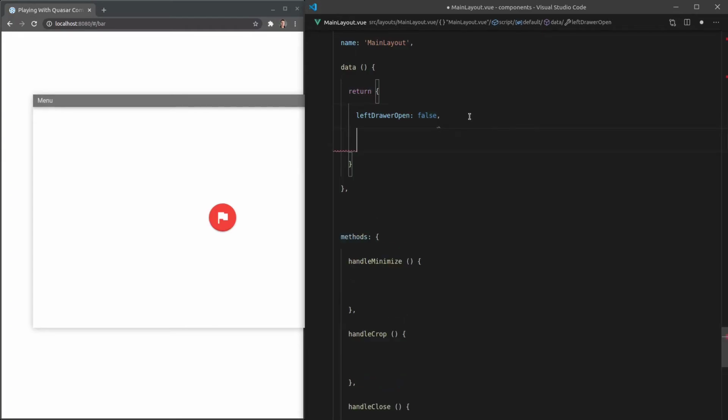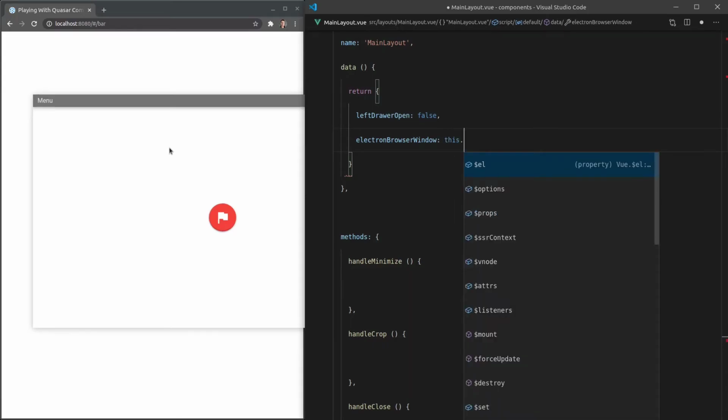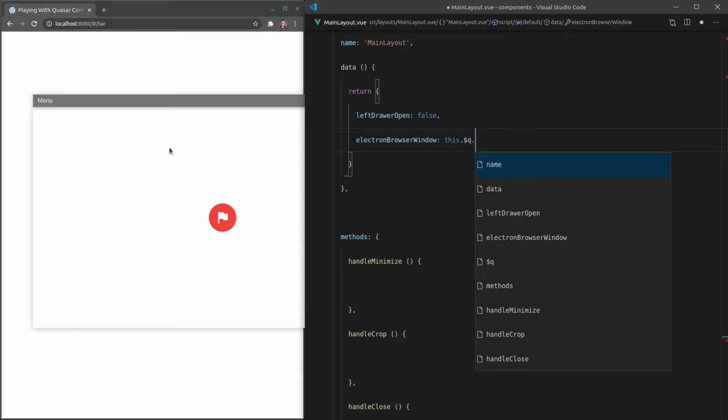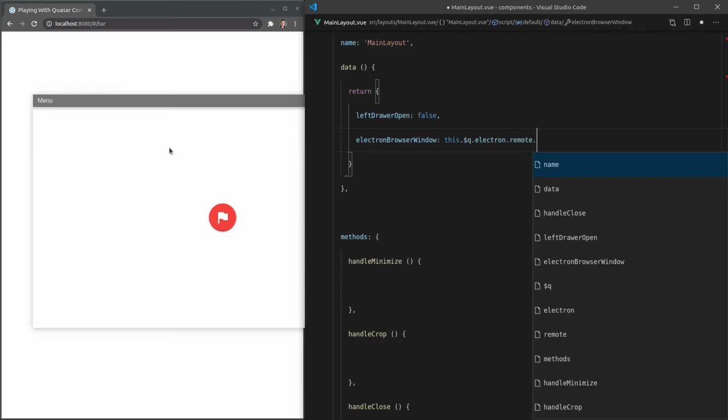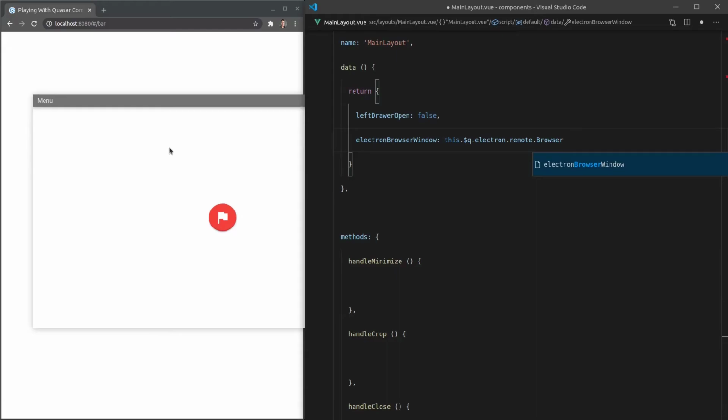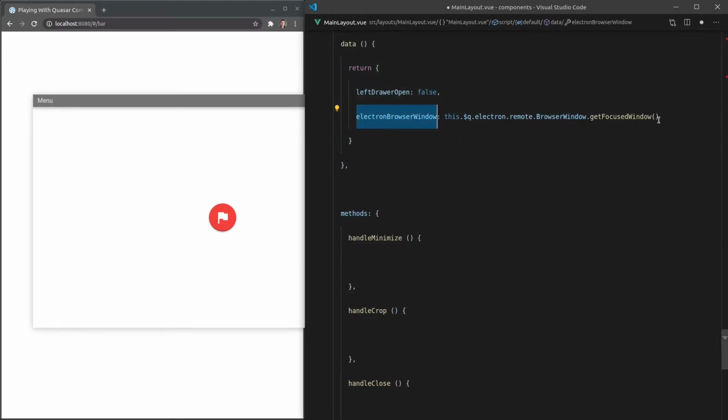So next, I want to make it so that we have access to the Electron stuff. So access to the Electron window. So let's add a variable here called Electron browser window. I think that's a pretty good name for it. And we're going to set that to this dot $Q. So we're saying, hey, Quasar, get me the Electron-related stuff, remote, and then browser window. And then we want to say get focused window. So this is how we grab the browser window. And that's going to be set to a variable so it's easier to use in the future.